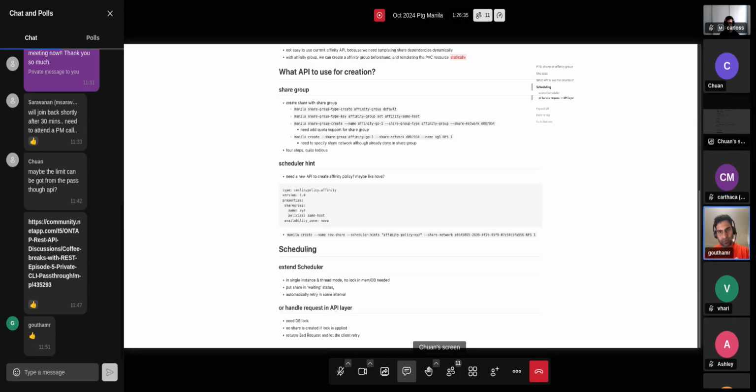That is true. But even with the affinity anti-affinity approach, sorry, with the scheduler hints approach, you would need a policy to exist. Yeah, the policy would be something that, let's say, an administrator pre-creates.